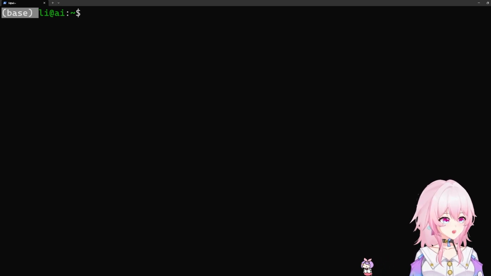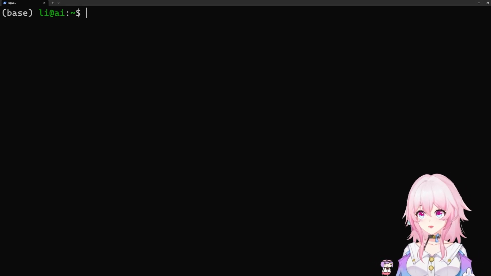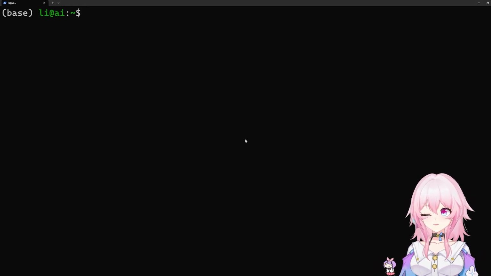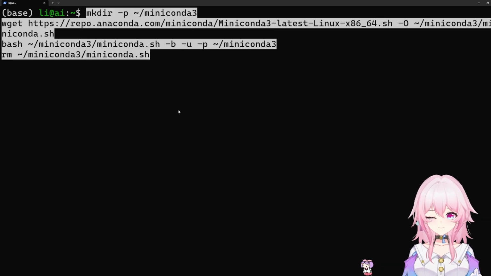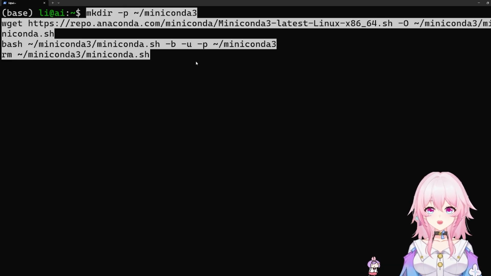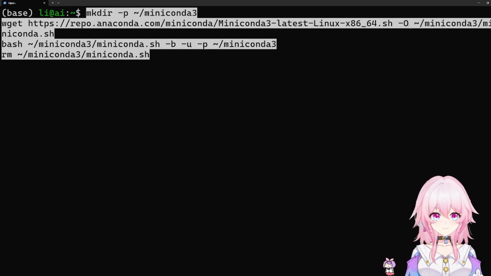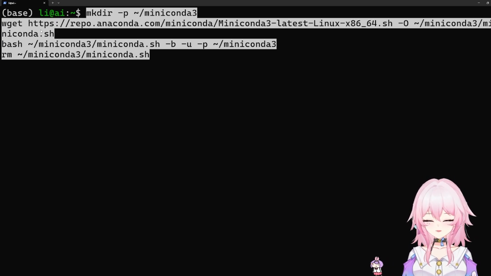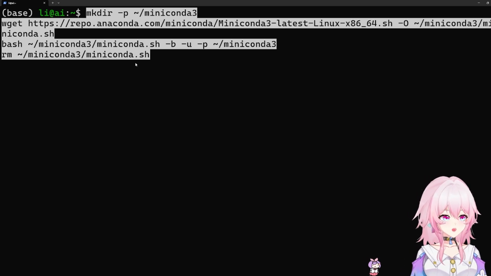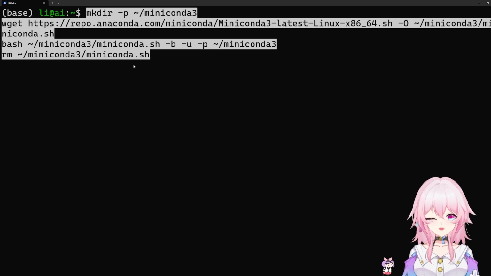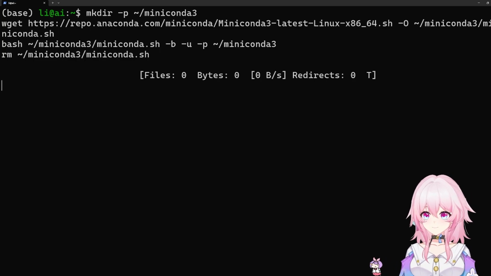So hold on. Here is the command, and I will link the documentation. This one's kind of out of the scope of this video, but it's a really easy setup. This will make a directory in the home folder under miniconda, and it's going to download the installer script and output it in that folder. And this is going to run it, and then it's going to remove the script after. I will have the documentation for miniconda linked in the description.